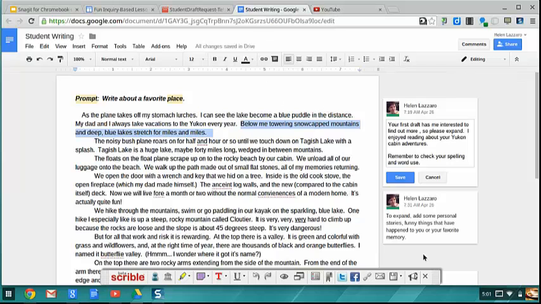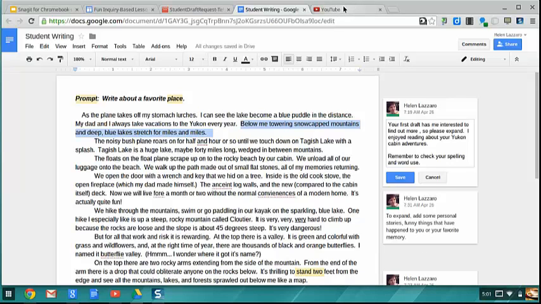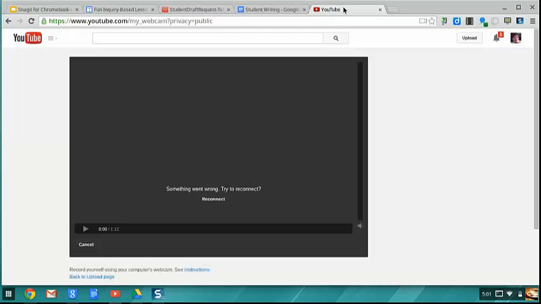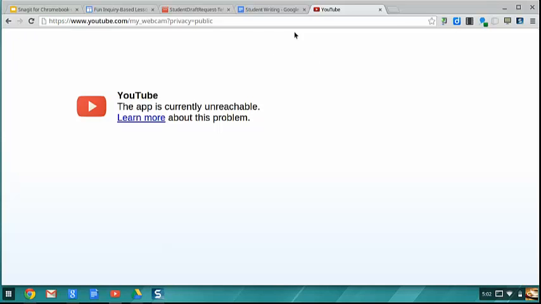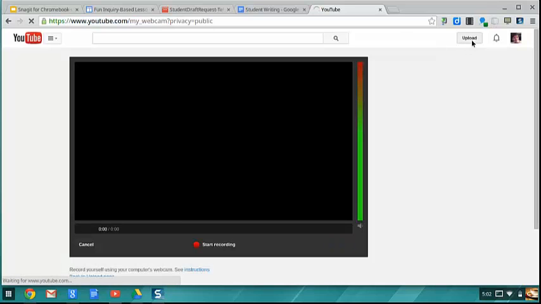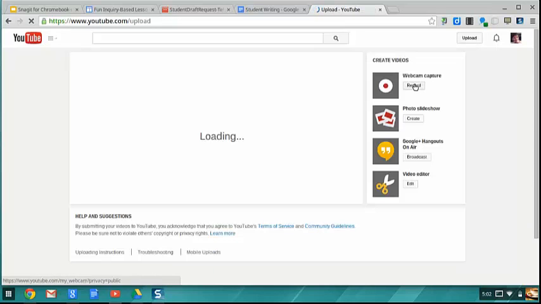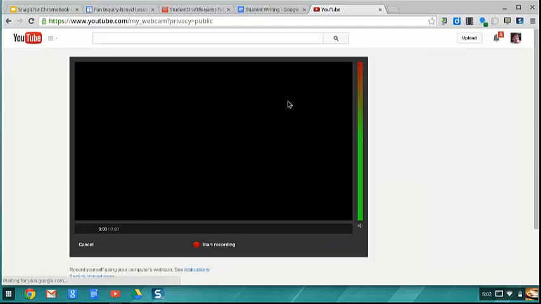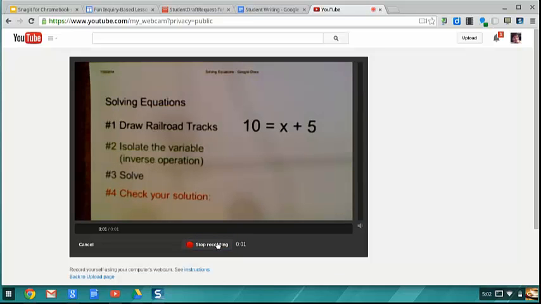The last thing we're going to cover is using a USB webcam or a document camera to show your work. So I'm going to click the upload button and you'll see webcam capture. I'm going to click on that, and I have an IPEVO USB camera connected. I'm just going to click start recording, and you're going to see my document.